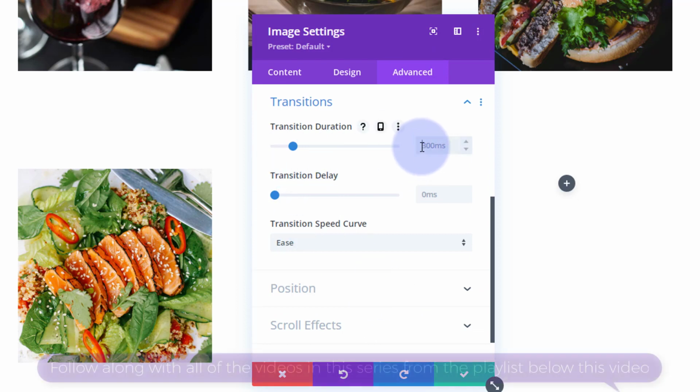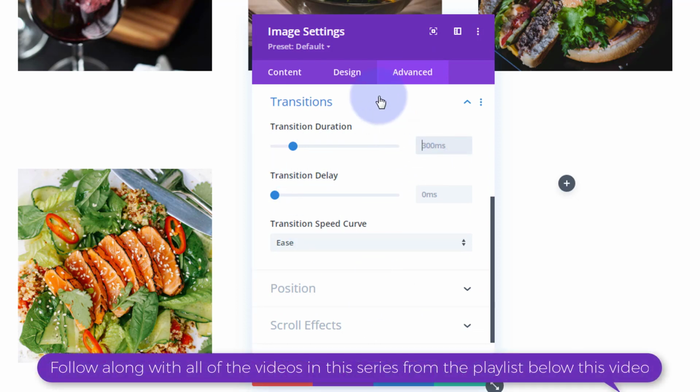There's the 300. I'm going to make mine 3 seconds, which is 3000 milliseconds. You can type in a value, use the slider, or increment up and down with the little arrows here. If you use the slider and it doesn't go as far as you want it to, just type in the value you want. Don't want any transition delay. I want it to happen as soon as they put their mouse over it.